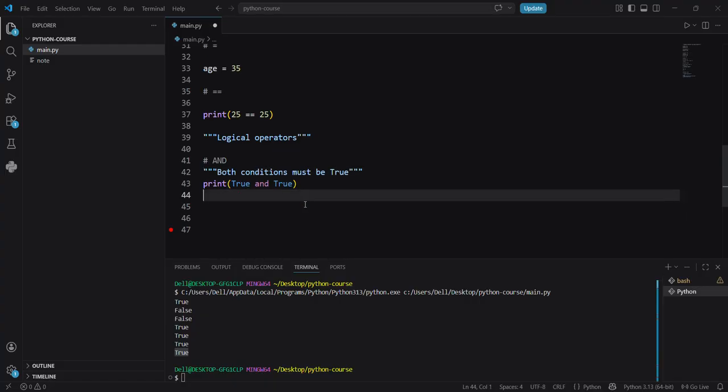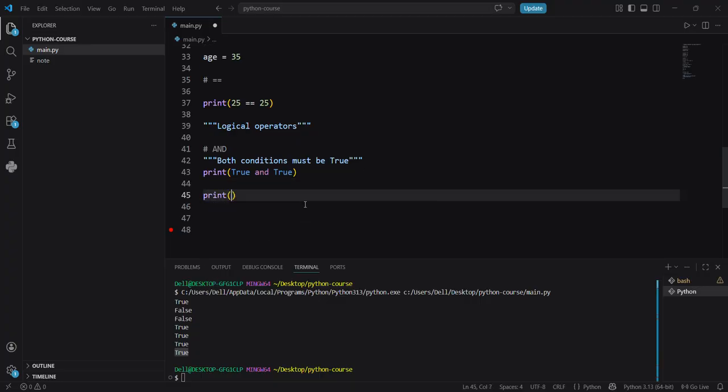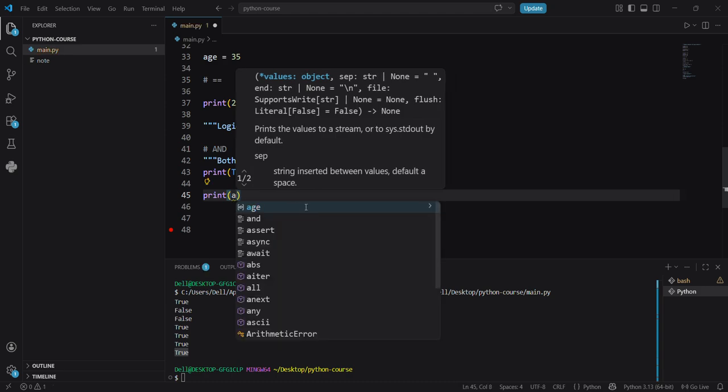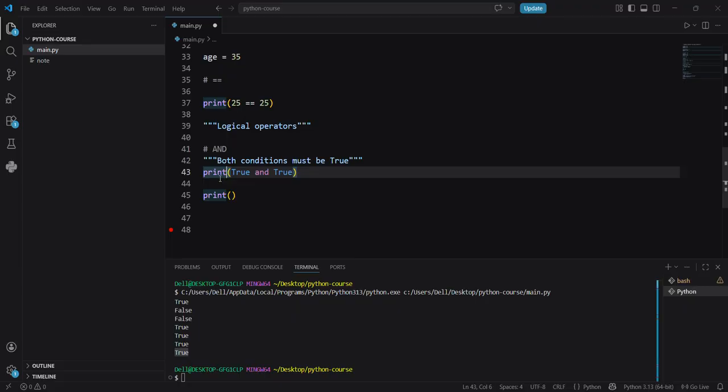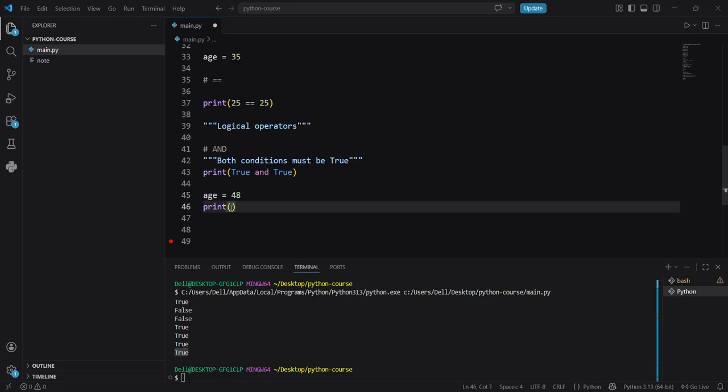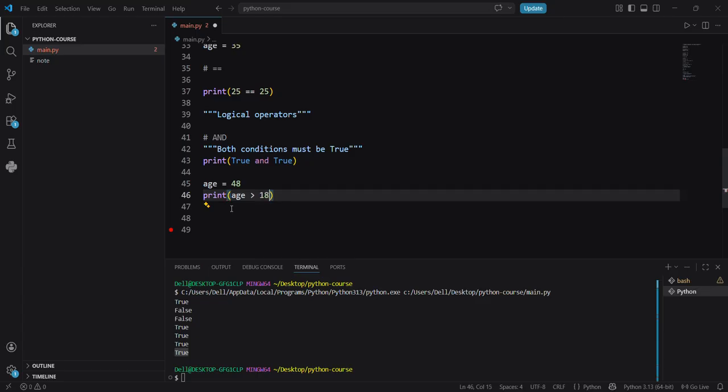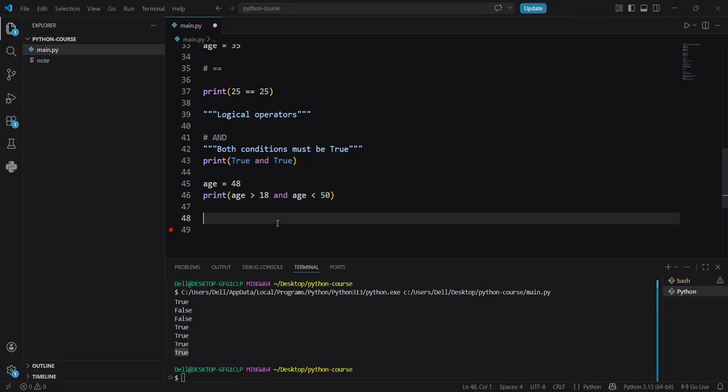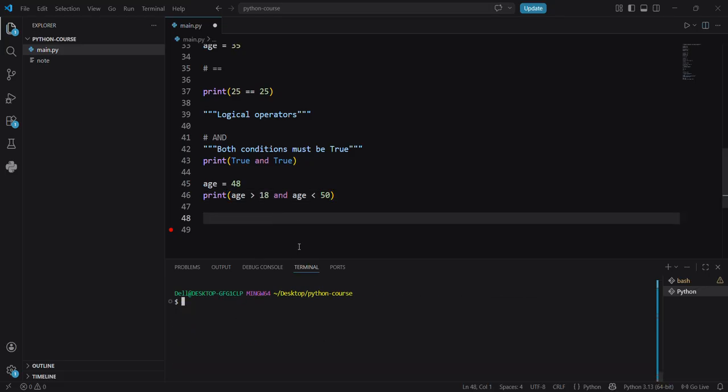Okay? And for example, let's say we print, let's create a variable called age. We can create a variable called age equal to 48. Okay? We say age superior to 18 and age is inferior to 50. What do you think will be printed to the console if we say this? Age is superior to 18 and age is inferior to 50. Remember, for that to return true, both conditions must be true.